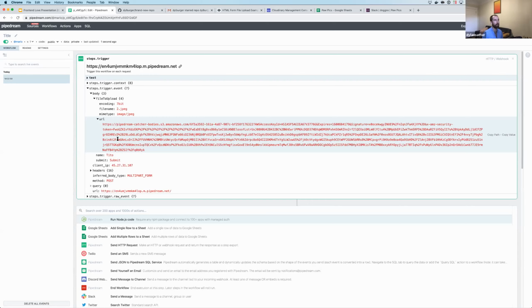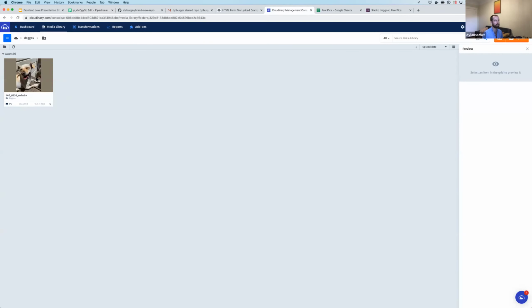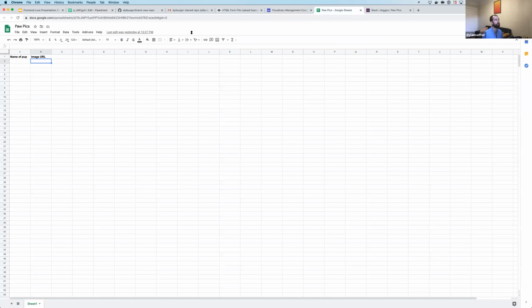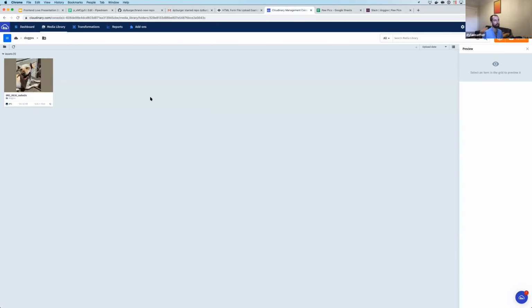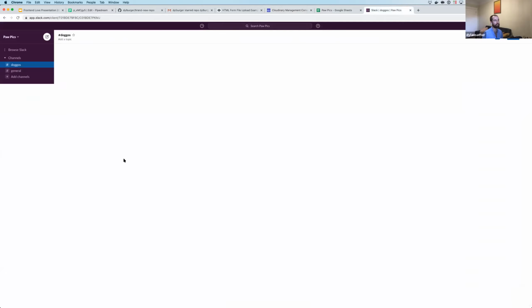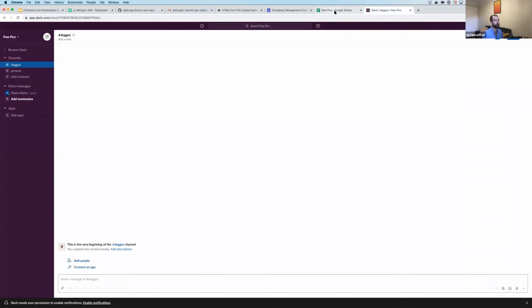In this workflow, I'm gonna send this image to store in Cloudinary, just a simple file hosting service. I'm gonna record the name and the image URL, the Cloudinary image URL here, because that's where I'm saving this long-term in Cloudinary. And I'm gonna send myself a Slack message.